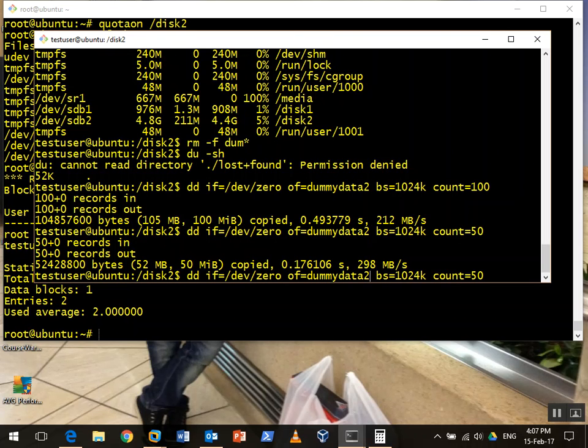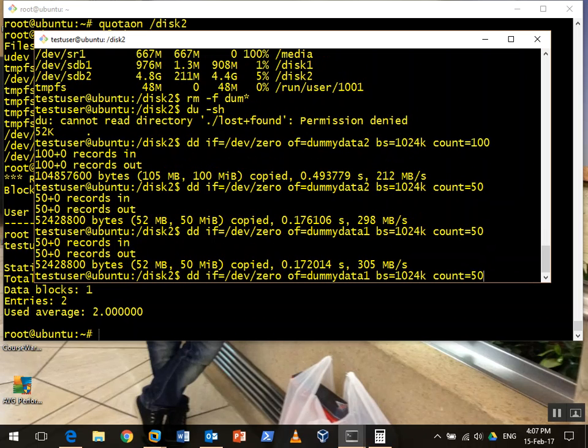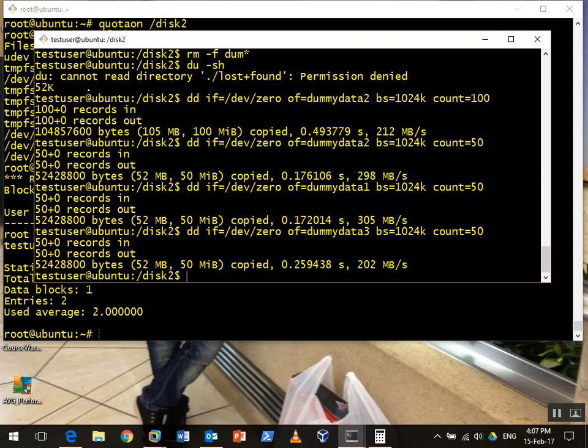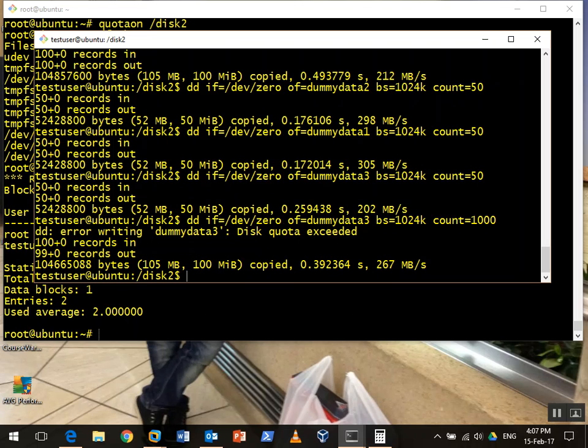Same files. Dump data 1 and dump data 3. And if I make this count value 100, cannot write, my disk quota exceeded. Okay.